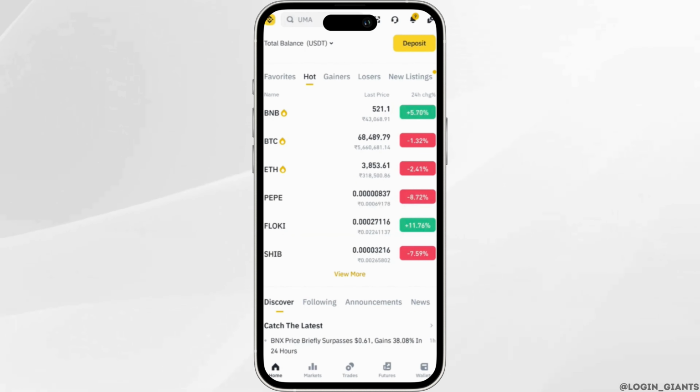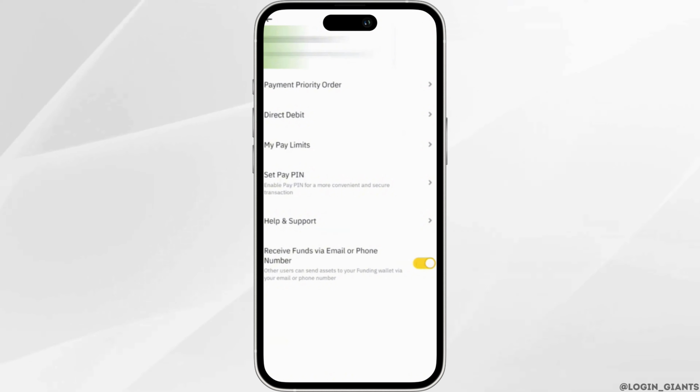You have to enter your login credentials like your user ID and the password. Once you have entered, click on Login and then log into your specific account. Once you have been logged in, it will land you on this homepage of Binance. Now click on this icon at the top left corner of the screen. It will land you on the page where you will be able to see your Pay ID.